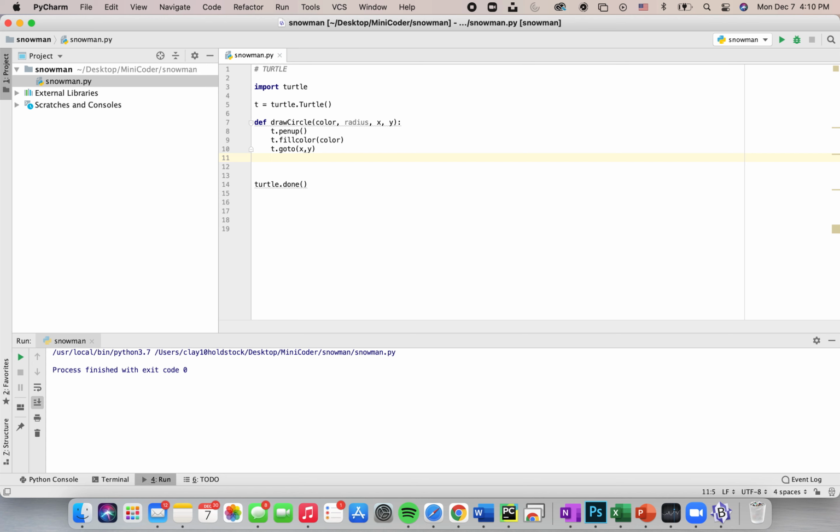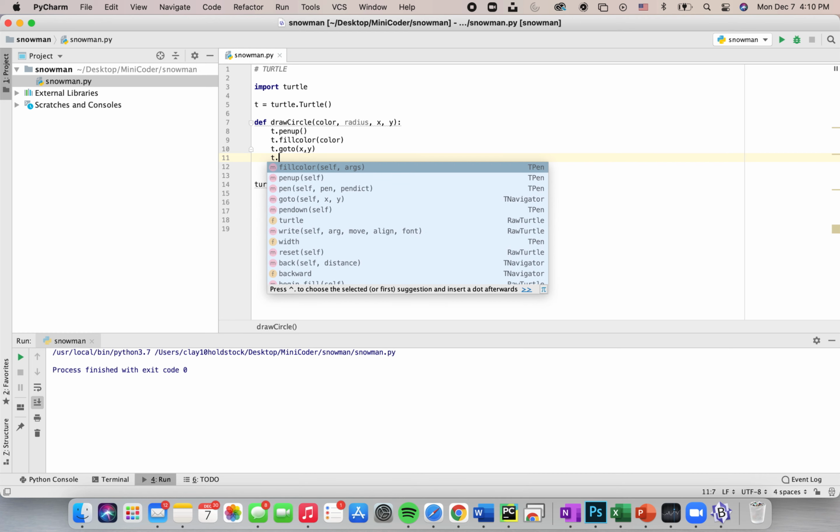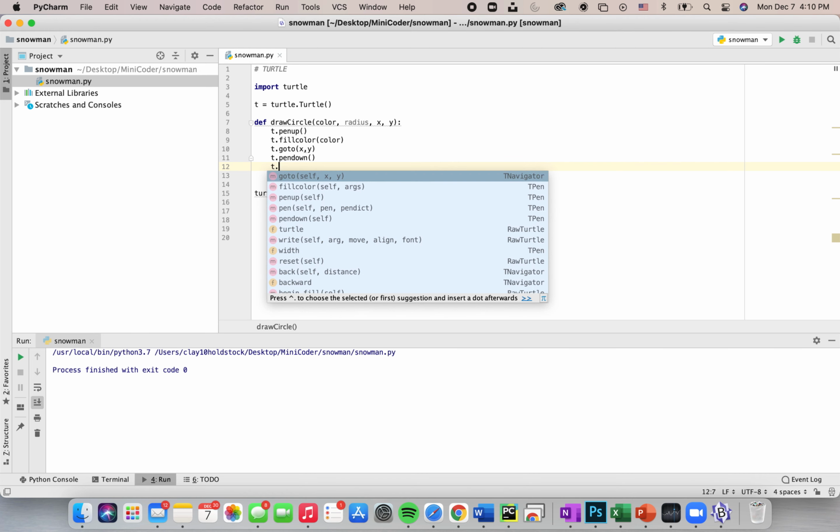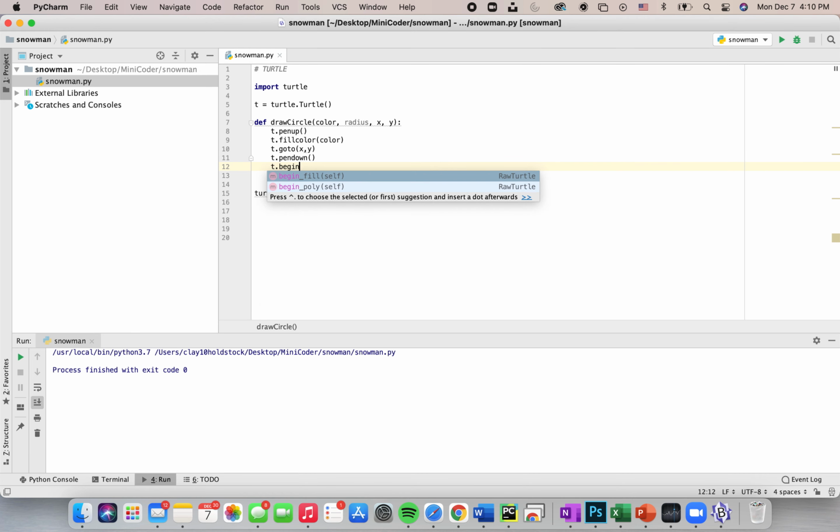We kind of realized it earlier on, but this is going to be really awesome, because we're only going to have to write this once, and then we can draw as many circles as we want. Okay, now that we're where we want to start, we're going to have the pen go down, pen down, and then we're going to have it start to fill. So begin fill.